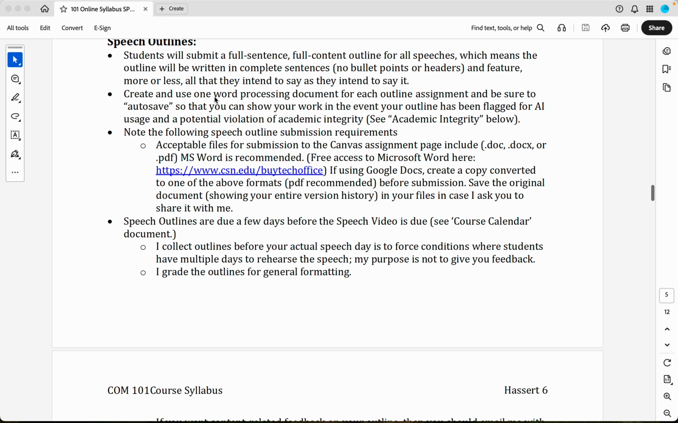Create and use one word processing document for each outline assignment. And this is important. Be sure to autosave. Use the autosave function on your word processor so that you can show your work in the event that your outline gets flagged for AI.